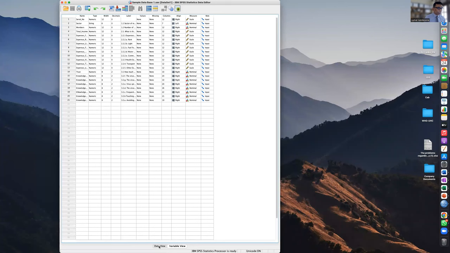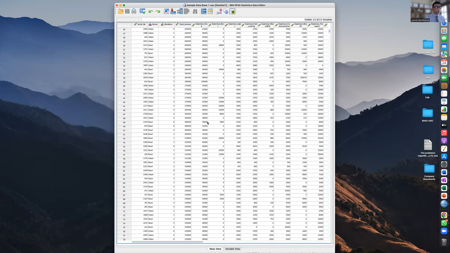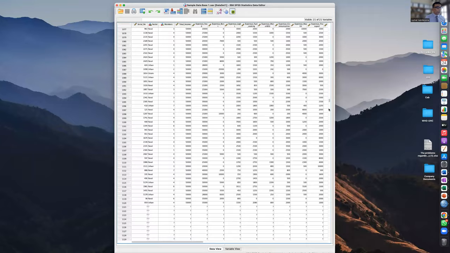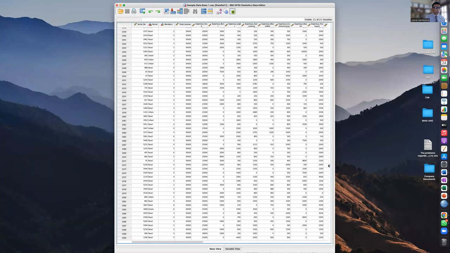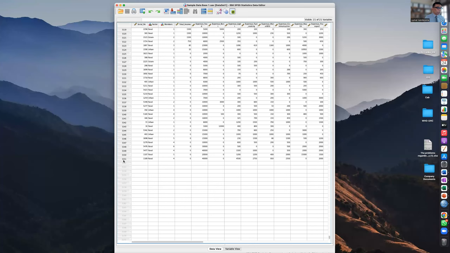Now the first thing you need to know, once you get a database, is to scroll it down and see how many data rows there are. That means the number of cases. Now here, how many data points do we have? We have 3,151 rows. That means we have 3,151 data points here. So that means that particular question was administered to 3,000 plus participants.